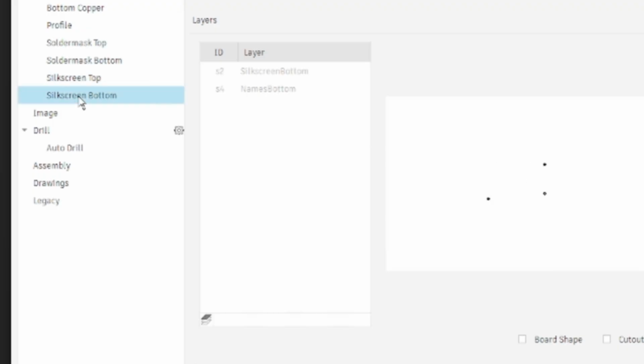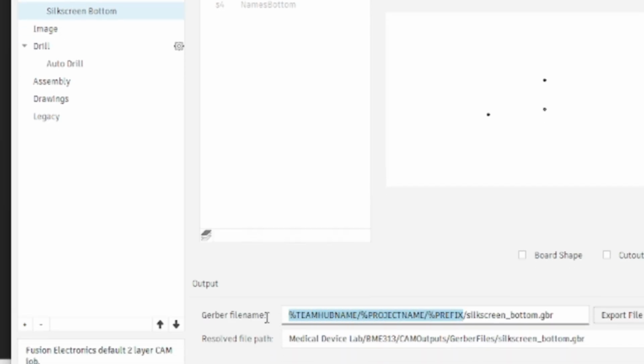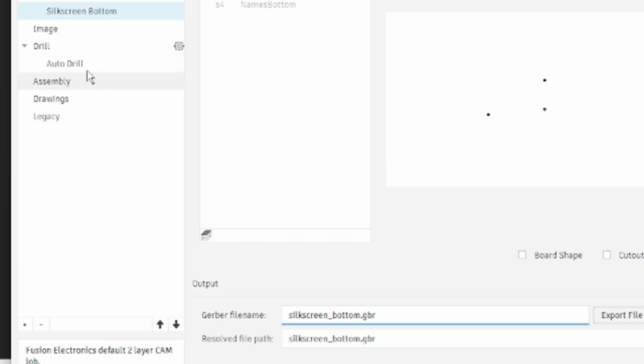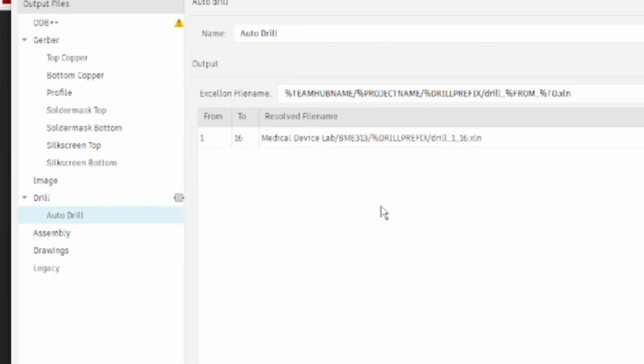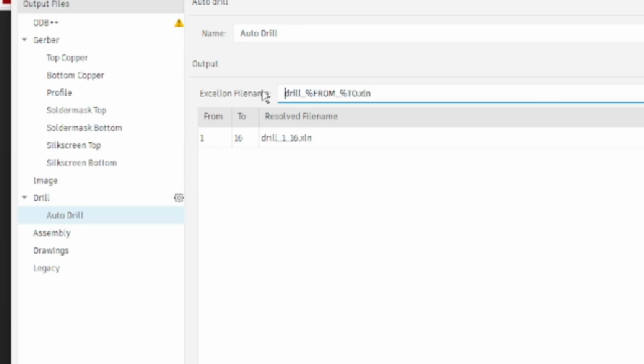Select Silkscreen Bottom. This file combines information from the silkscreen bottom and names bottom layers. Remove the file path and name the file silkscreen_bottom.gbr. Lastly, select Auto Drill. Remove the file path. Name the file drill_1_16.xln. After completing these steps, the zip file will contain a clean set of Gerber files and the drill file required for PCB fabrication, making it easier for the manufacturer to process the design accurately.